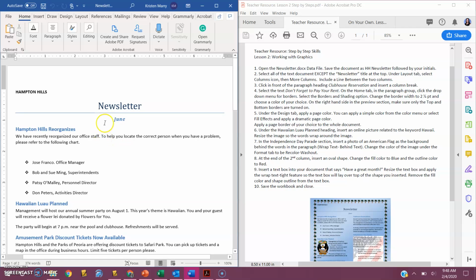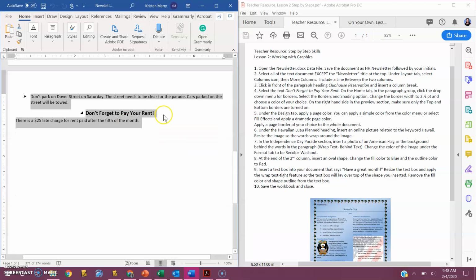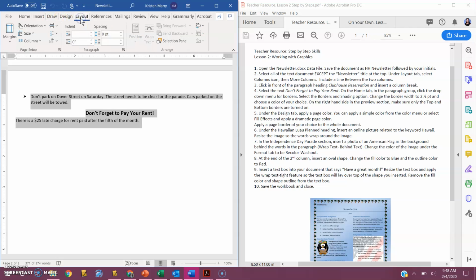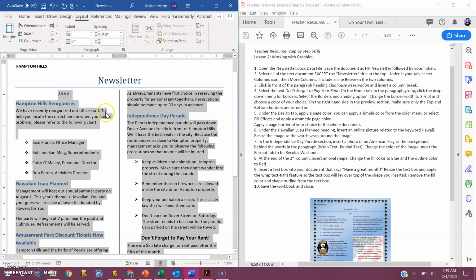All right, step 2 says select all of the text document except the newsletter title at the top. Okay, so that means from June down. So we've selected all of it. And then under the Layout tab, select the Columns icon, and then we want to go down to More Columns. It says include a line between 2 columns. So we want to select 2 columns, and we need to check mark the line between. And then we click OK. So now we should have 2 columns.